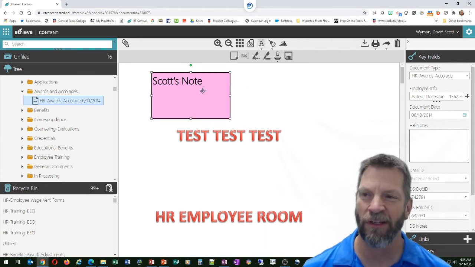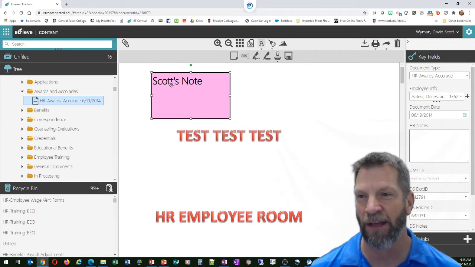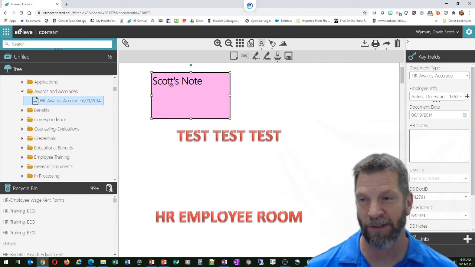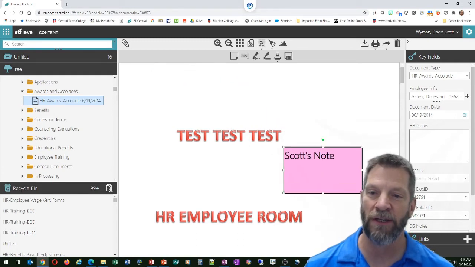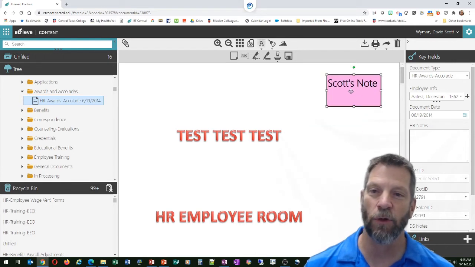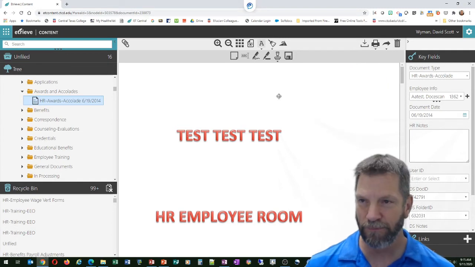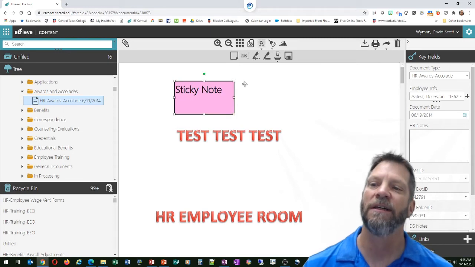You cannot change the color. You can't change the font. You can't change the font size. Not yet. That's some of the things that they're working on changing. But you can move it around. You can resize it. If you decide you don't need it anymore, you can right click and delete it. Okay, right click and delete. So that's a sticky note. Put another sticky note on there just for grins.